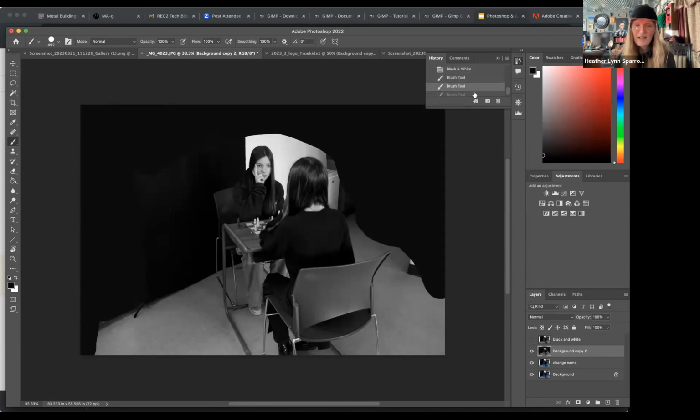And there's one other way to go back. On a Mac, that is Command Z. I know you can't see me pressing that, but Command Z will also take you back in history to change that.